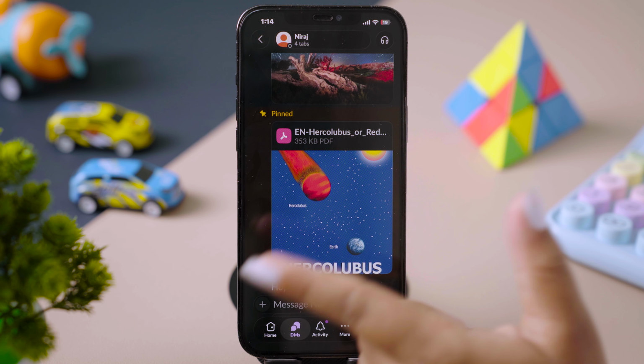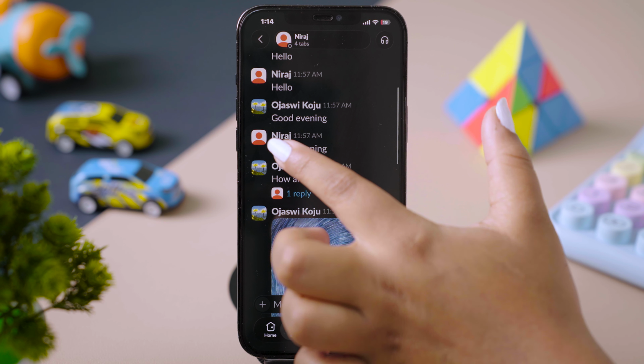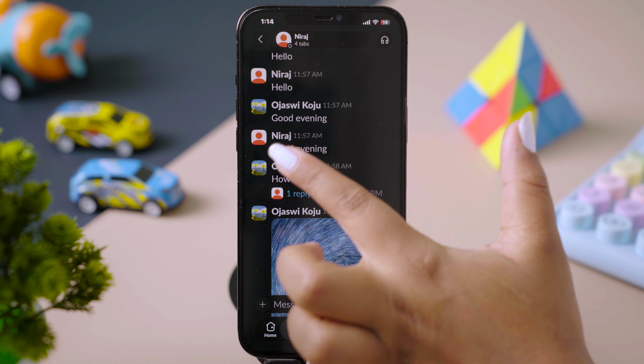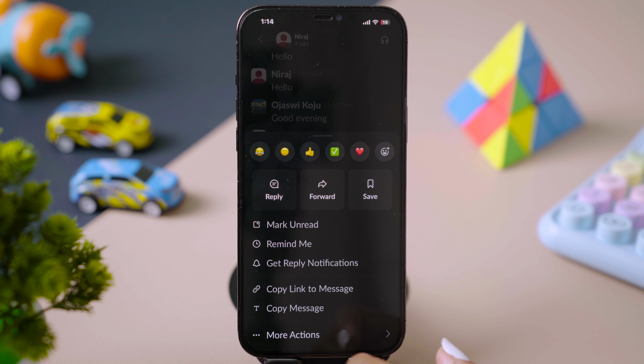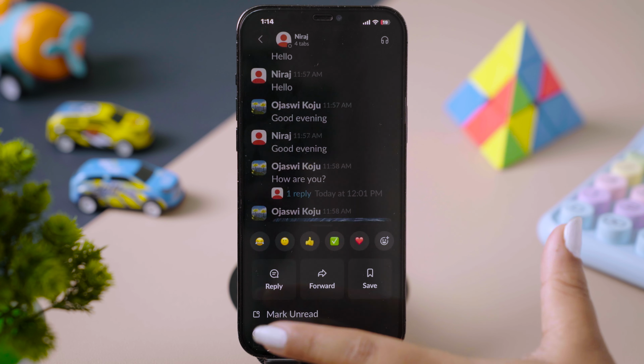If you want to pin the message, you can do the same exact things. Simply scroll up. Then I'm going to pin this particular message, long press on it, then tap on more actions. Then again, tap on pin to channels.